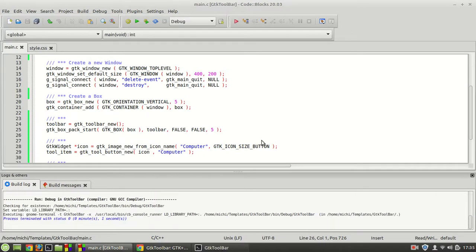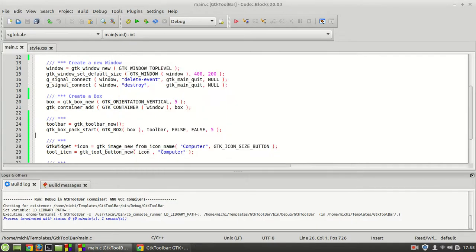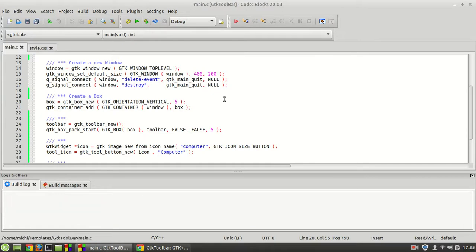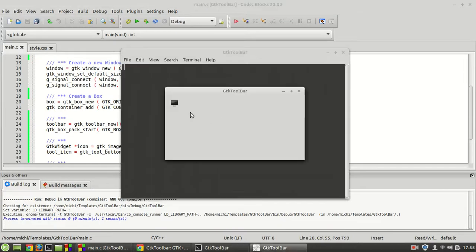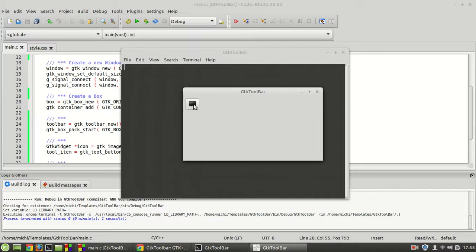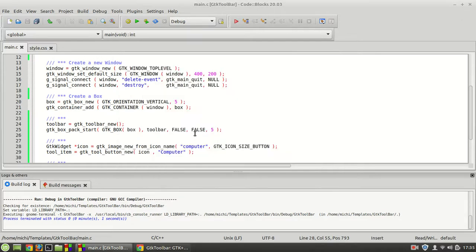Now let's see. Yes, we have a button, but we have no icon, because of the big letter C, I think. Yes, we have a computer. So as you can see, everything works fine, and we basically created our first item for our toolbar. I'm going to stop now with this video, and I'm going to move on with the next one.